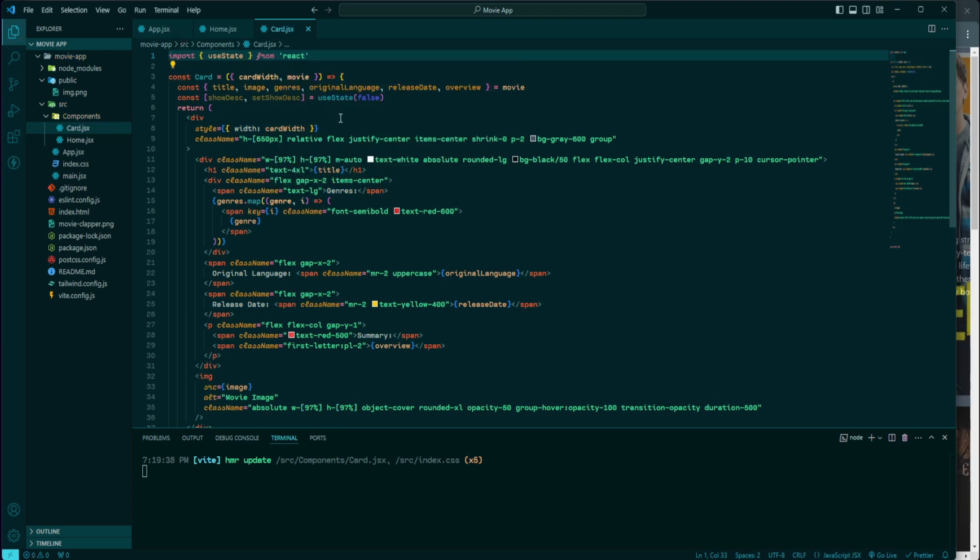Okay, so by setting showDesk to false initially, we are indicating that the descriptions should be hidden by default. Later, we will update this value when the user clicks on a card, which will make the description appear. Next, we will add an onClick event handler to the div element that wraps each card. So we need an onClick event handler for this div element here.